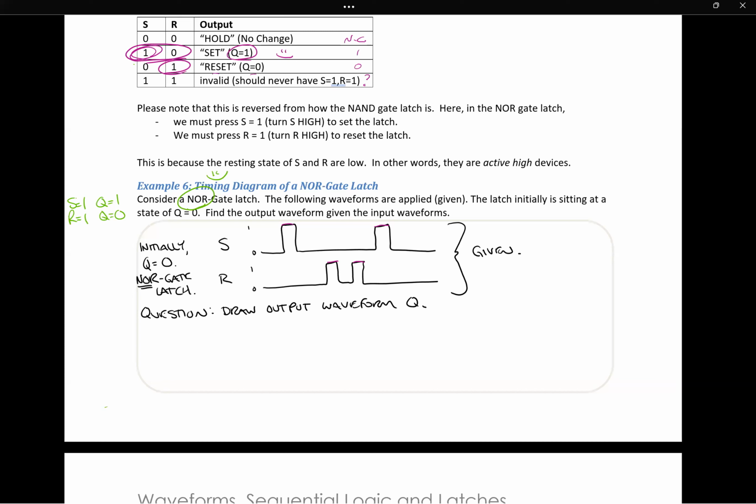Initially, I need to know the initial condition is Q equals 0. It's not always 0, but you could very well have an exam problem where it's 1. And we have to find the output waveform. So what's given is in black. Let's work on what's in green here. So I'm going to say initially Q is at 0 until something happens. I'm going to do this one a little bit quicker. I'm just going to look for when things get driven to 1.